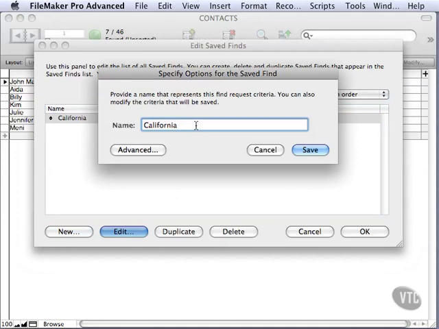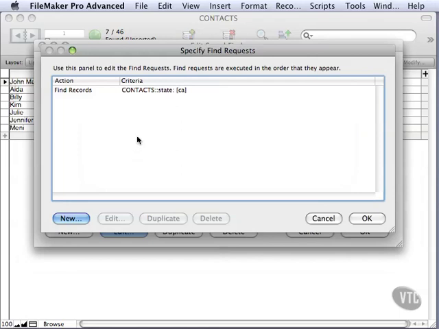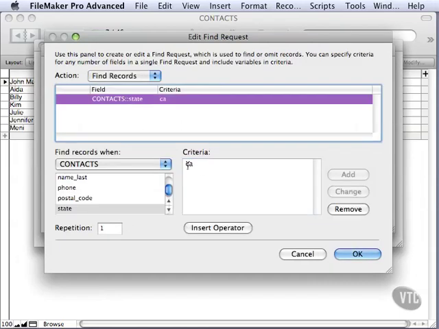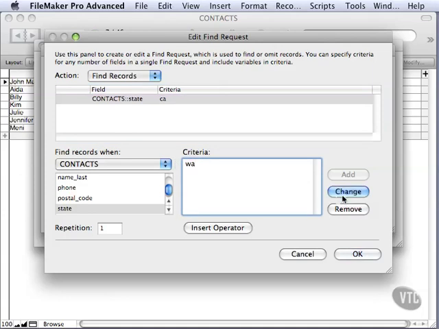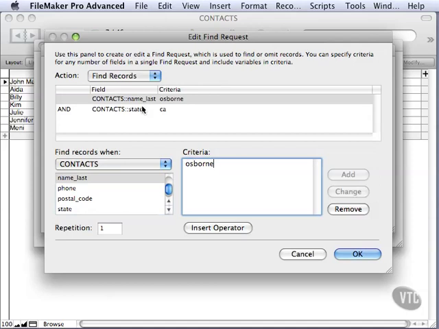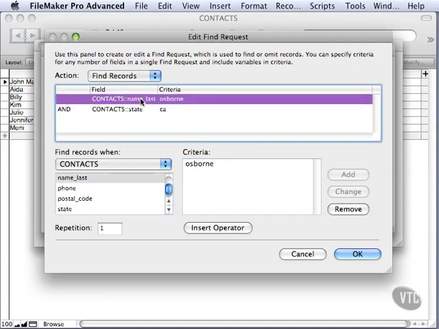Let's call it California and Osborne, in anticipation of how we're going to change it, because we can go into Advanced and change it even further. I can click on here and edit this and go, oh, I want to change this to Washington, and just hit the Change button. Now it's searching for Washington. Of course, I still want California because that's the name of the saved find here, so we'll change it back. In fact, I can even add in new criteria. So I've clicked on the last name field, typed in Osborne, and I can hit Add. Now it has to be California and the name Osborne in there.